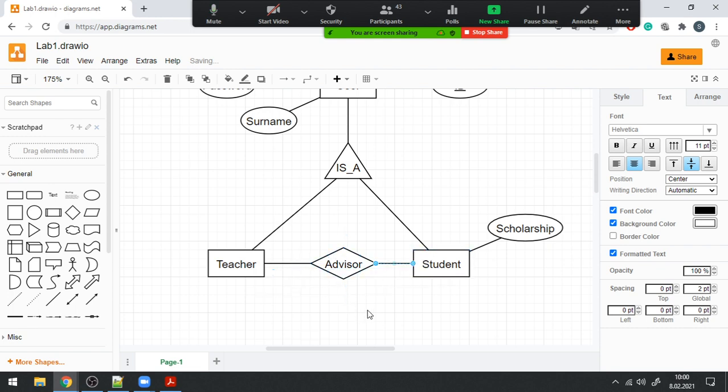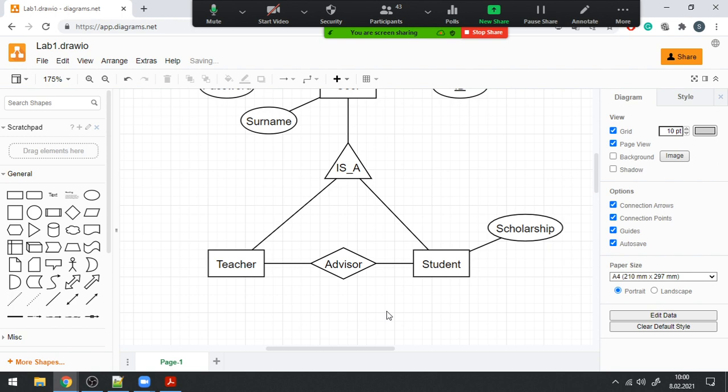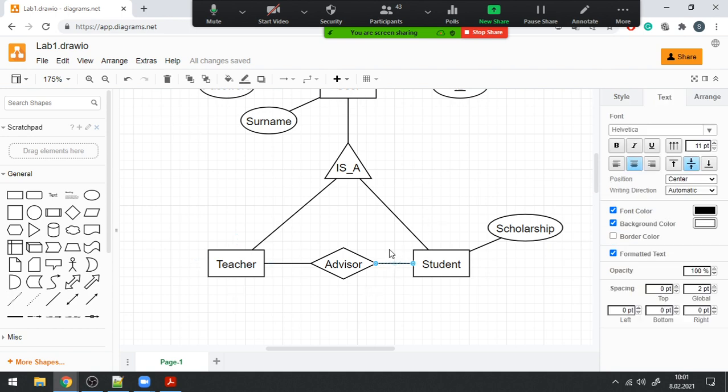And remember, for relationships, we have cardinality and participation constraints. And for cardinality, so this was one teacher is the advisor of a student. For a student, there can be only one teacher advisor, but a teacher can advise multiple students. So I need an arrow on student side.